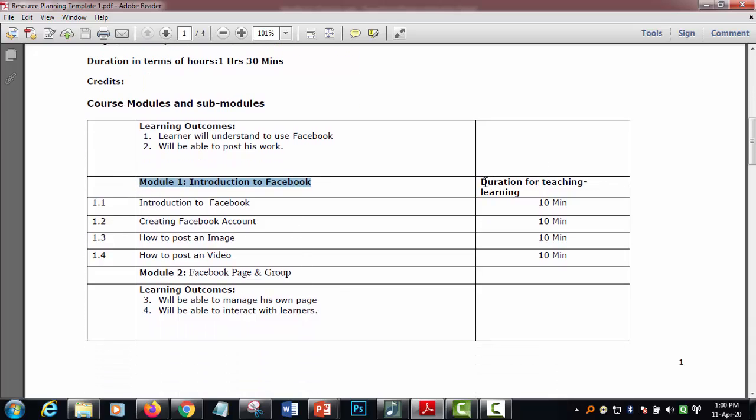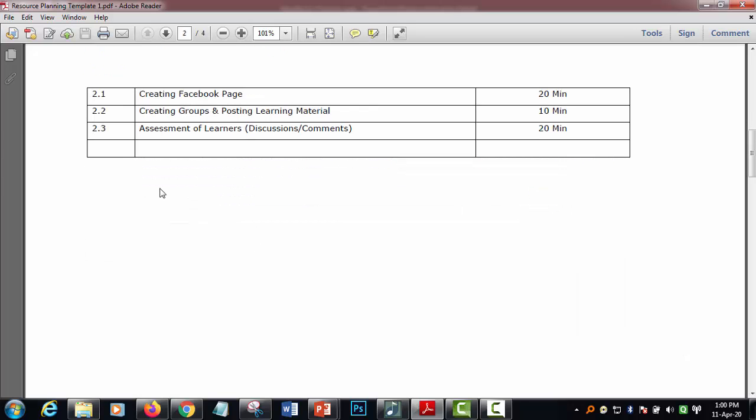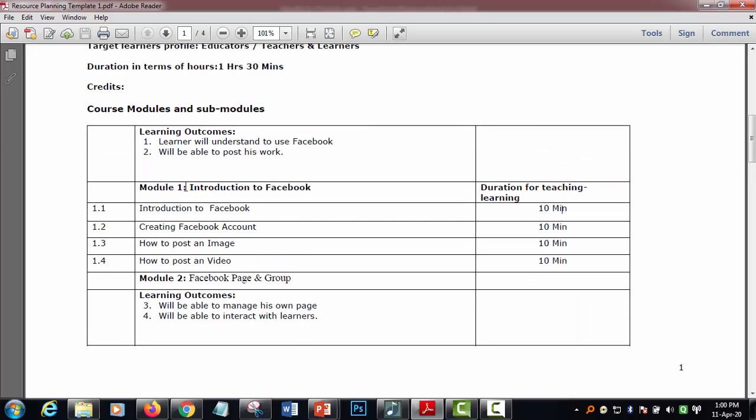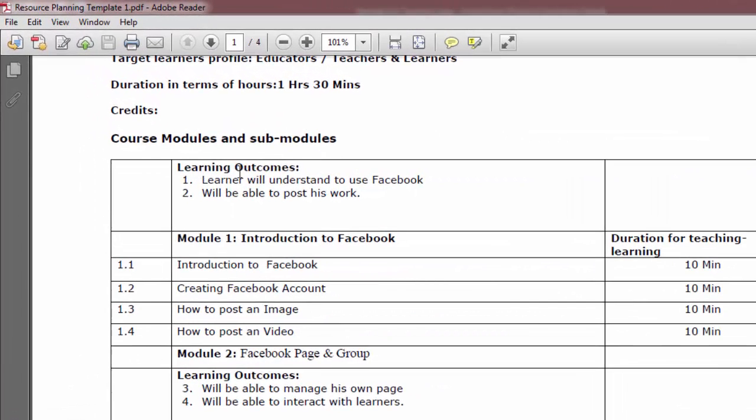What is the duration of teaching and learning? What you are going to provide and what the learner is going to do, this includes both. So you need to divide your entire course into different modules. This is how we do it. And for every module, you will have some learning outcome.